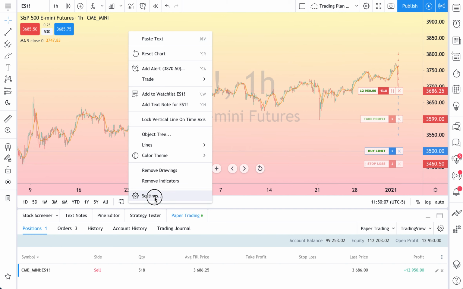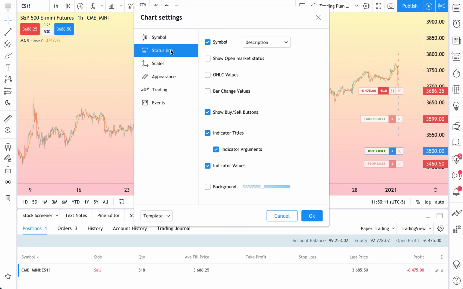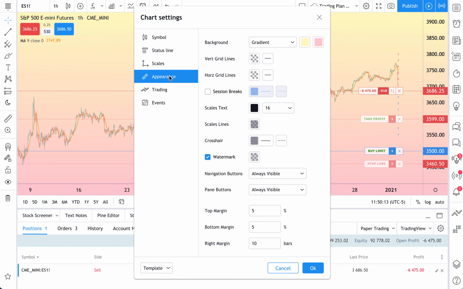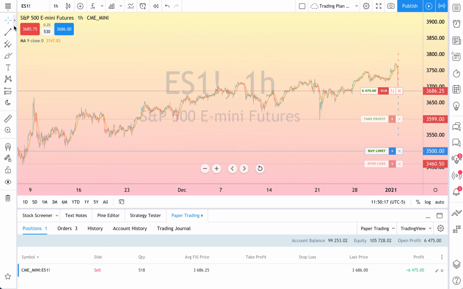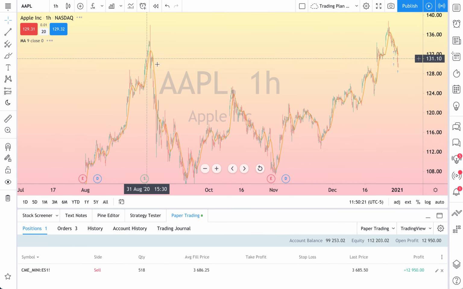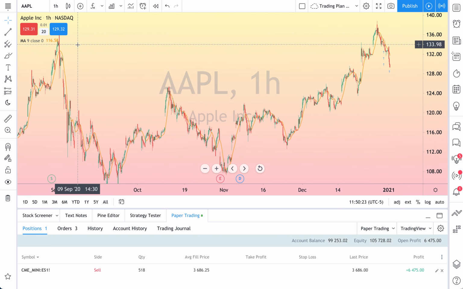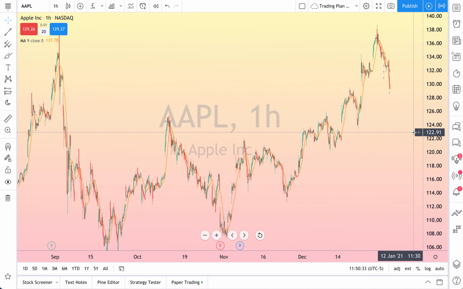Okay, let's wrap up. Go back to settings. So we've done our symbol, our status line, our scales, our appearance, our trading, and we're going to end on events. Now, to really see events and how they work, we need to go to a stock in this example, and we are talking about, we're going to actually hide all of this, put this down here, how you know upcoming events.